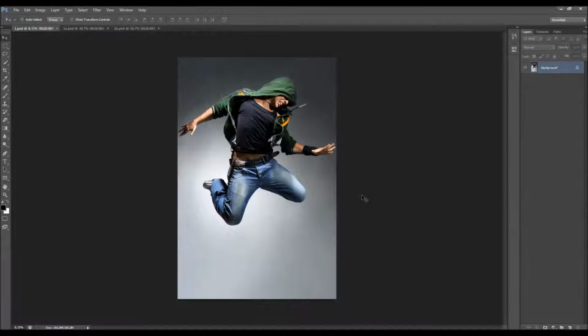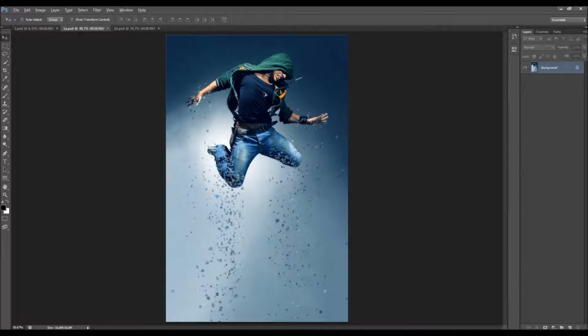In this video, I'm going to show you how to use the typography Photoshop action. I'm going to use this photo here as an example for demonstration of the action. I'm going to create this effect from this photo.